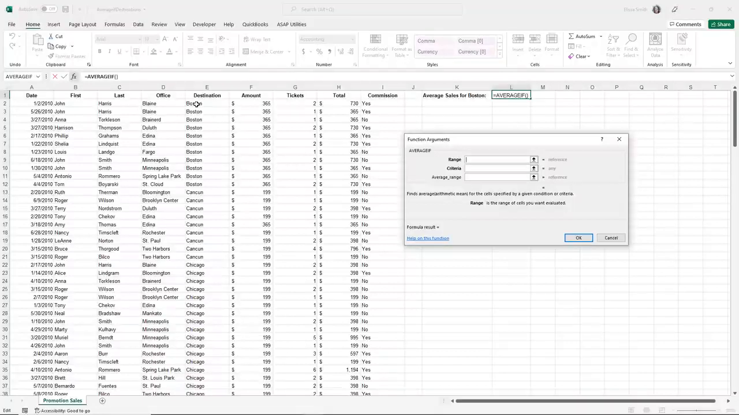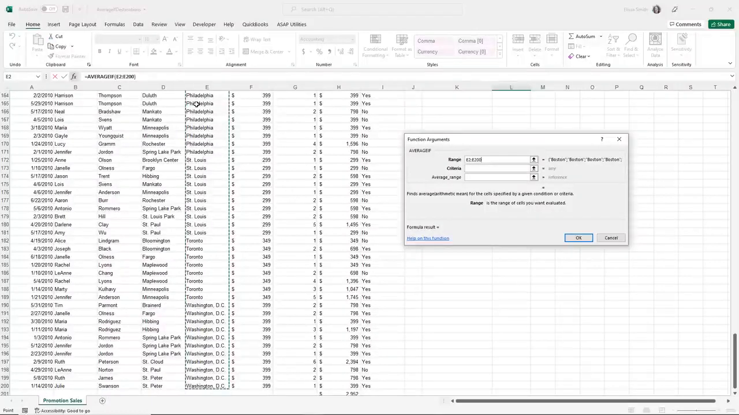So I'm going to click in the first cell under my destination heading. Then on my keyboard, I'm going to hold down Shift, Control, and the down arrow to select all those cells. I could also just left drag over them. Now my criteria is that the destination is Boston. So in quotes, I put in =, Boston. Boston doesn't have to be uppercase or lowercase. The reason I'm including it in quotes is because Boston is text.